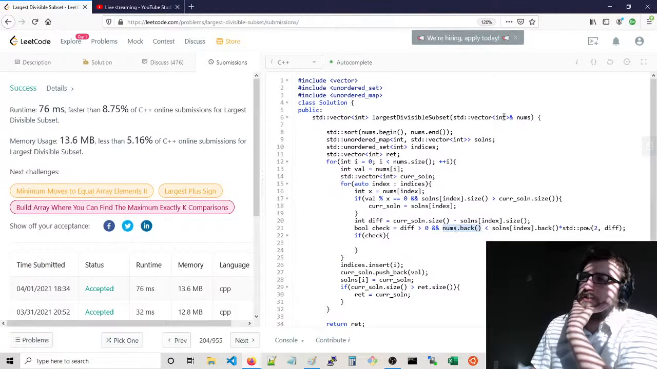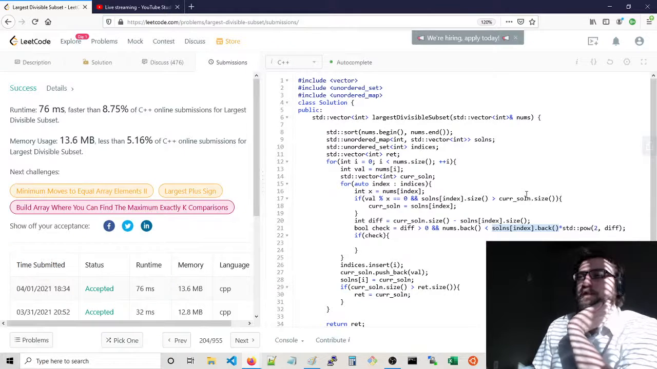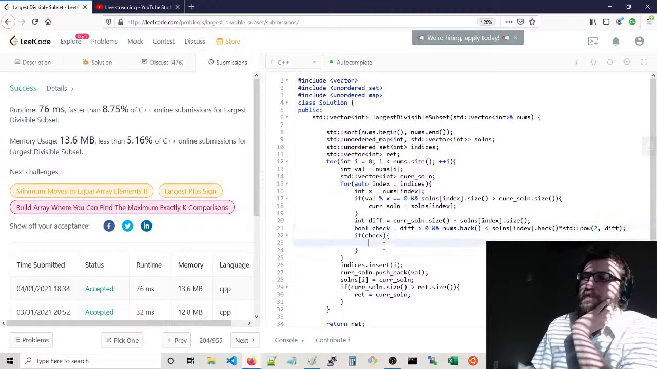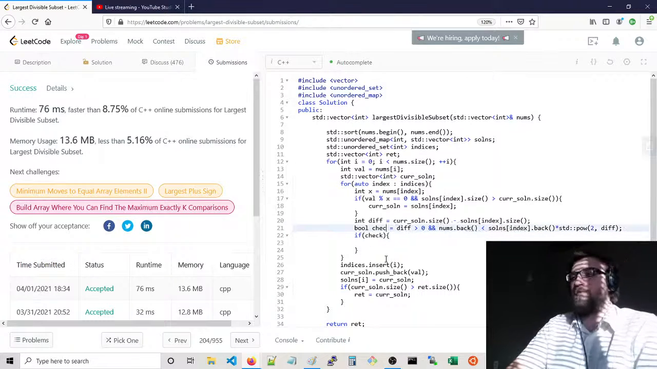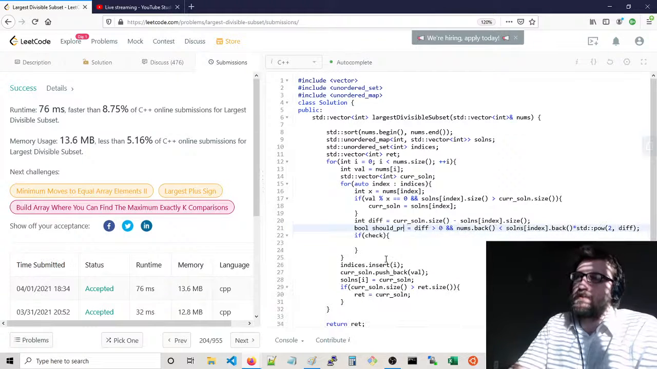This is the largest value in the numbers, because it's sorted. This is the largest value in that particular possible solution, because those possible solutions are also going to be in sorted order, just naturally. So that's also the largest value. If the largest possible value is smaller than this, then we can prune. So we'll say should prune, or just prune.